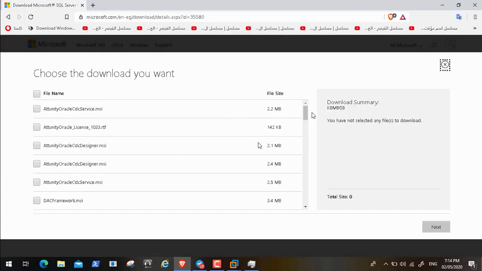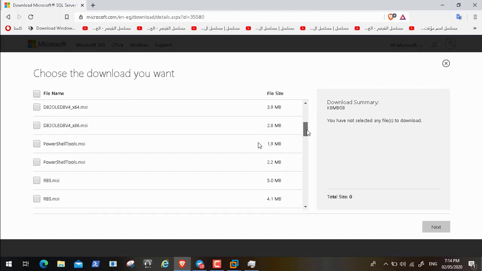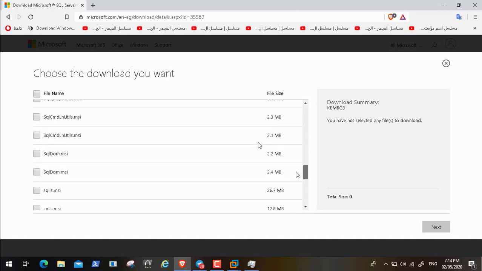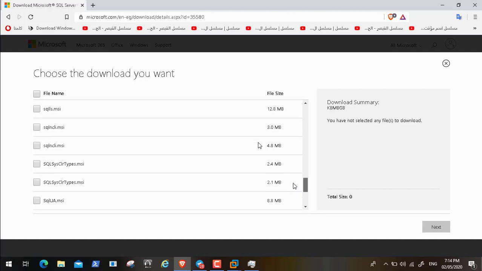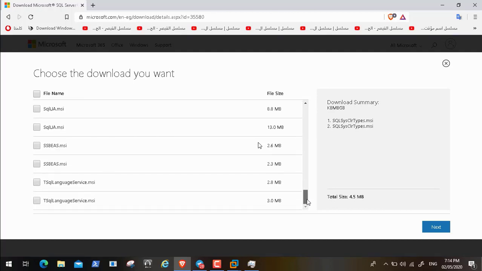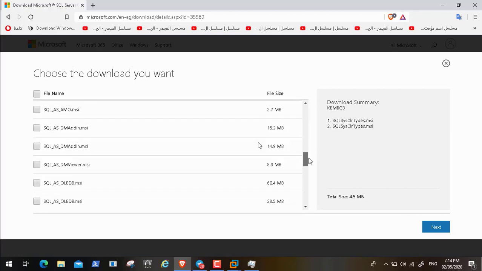and then we don't need to download all of these files. We need only two files, which is SQL. We will get down, yes, SQL System CLR Types. We need to get these two files. Okay, we need to download these two files. These are the files that we need to install. So the report viewer will be installed so we can view the reports on the Wsus.